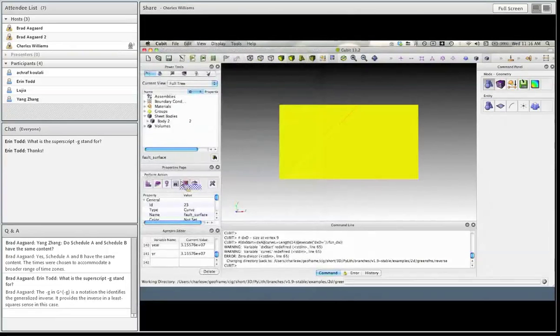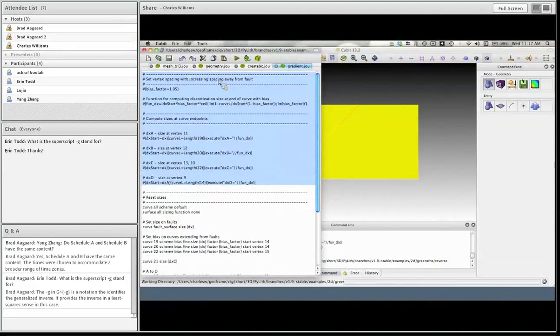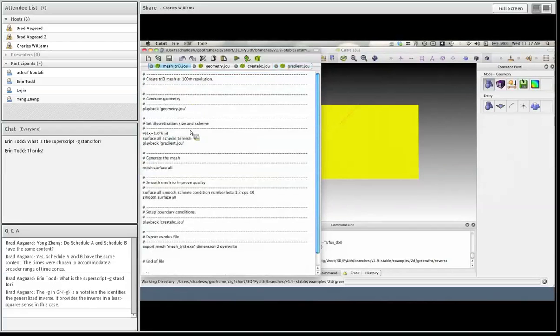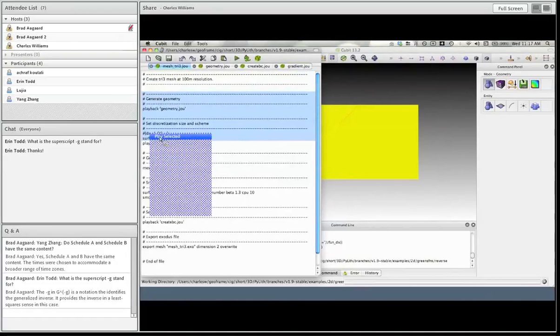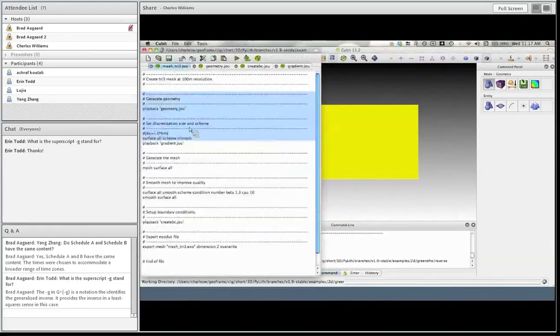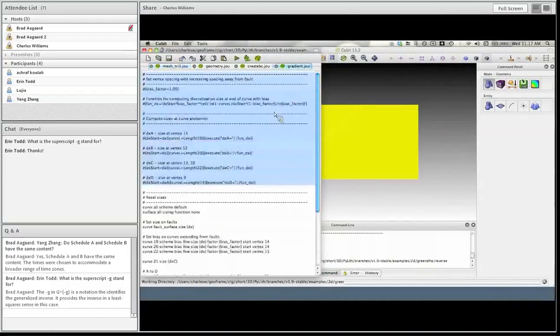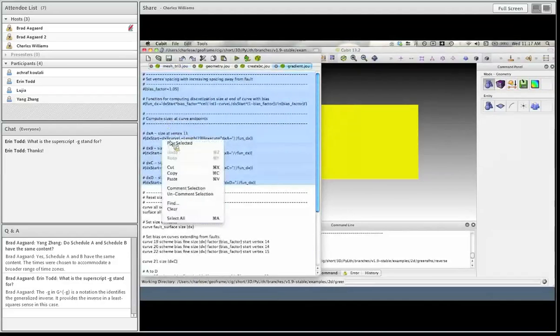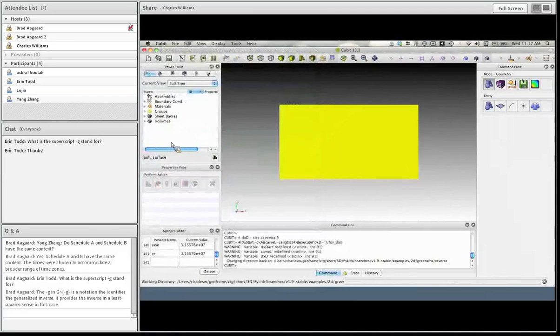Charles, you need to go back to your mesh file. You missed some commands before the gradient. I did. Okay, what I'll do, I'll just start this whole thing from here. We'll play the geometry. So we'll start all over. We go to gradient.